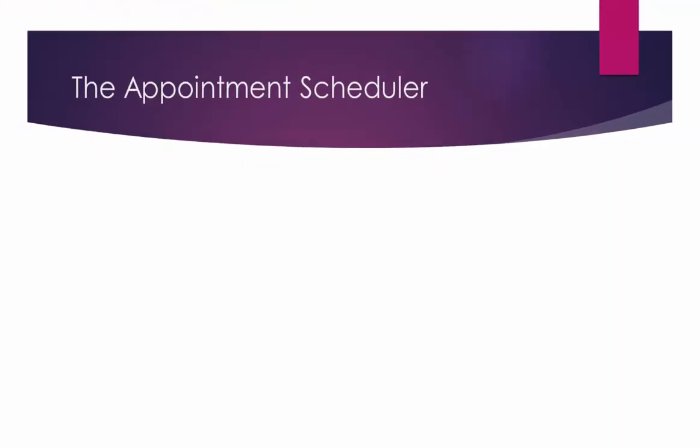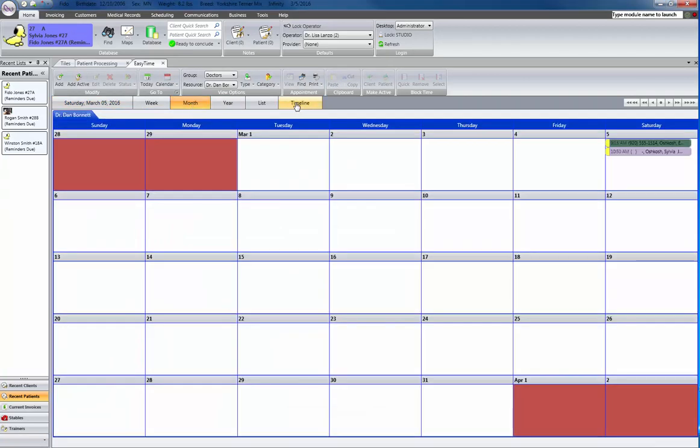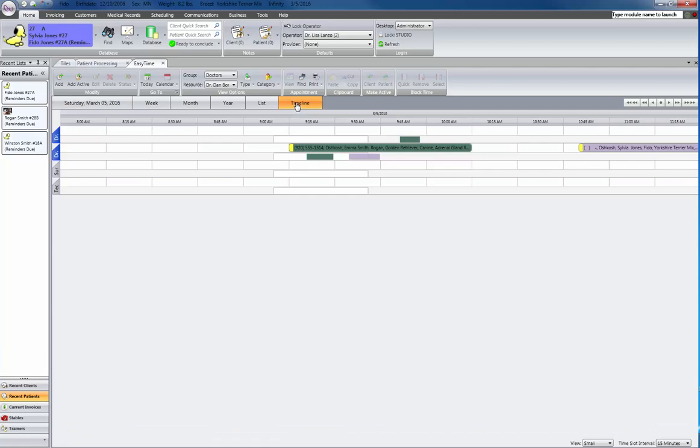Next, we'll discuss changes to the appointment scheduler. The look of the appointment scheduler has been updated and includes a new navigation menu at the top. We've also added an updated month view, as well as a timeline view, giving staff members more ways to look at upcoming appointments.